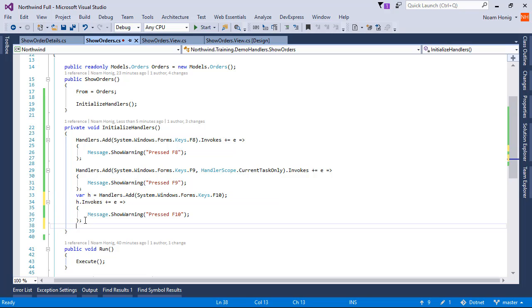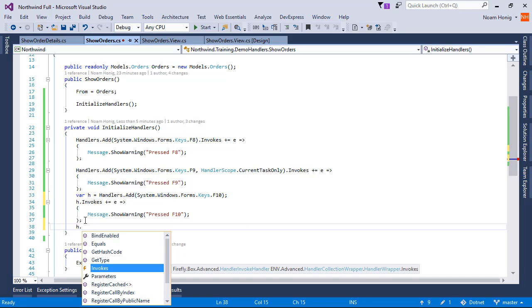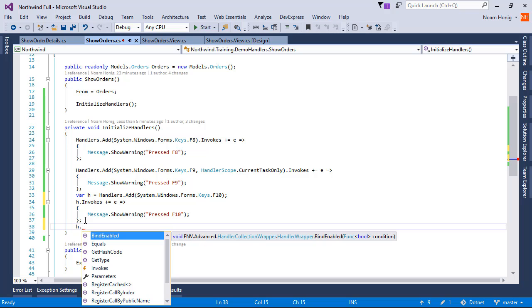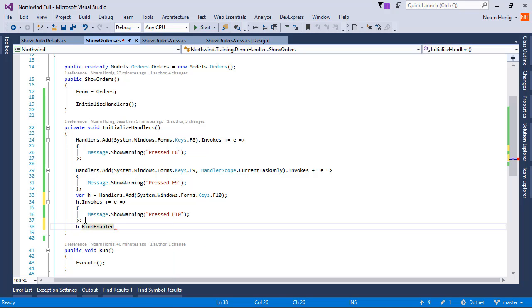We can say h dot. And just like we have the invokes over here, we have all sorts of things we can play with. In this case specifically, it's the BindEnabled. And we can say BindEnabled, and we'll send it a method that returns true or false.